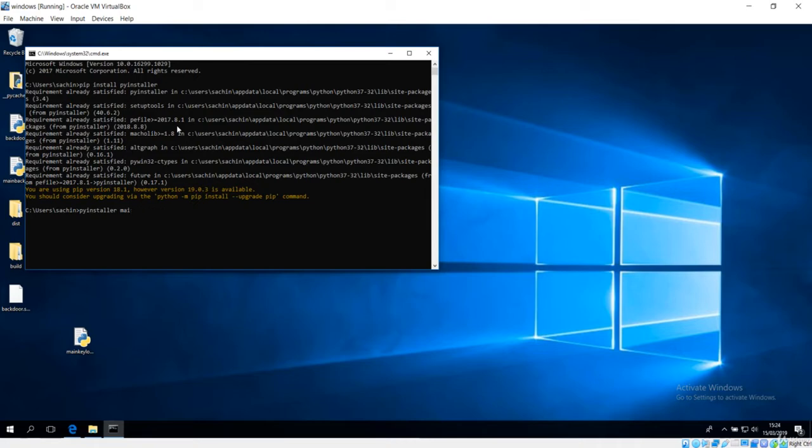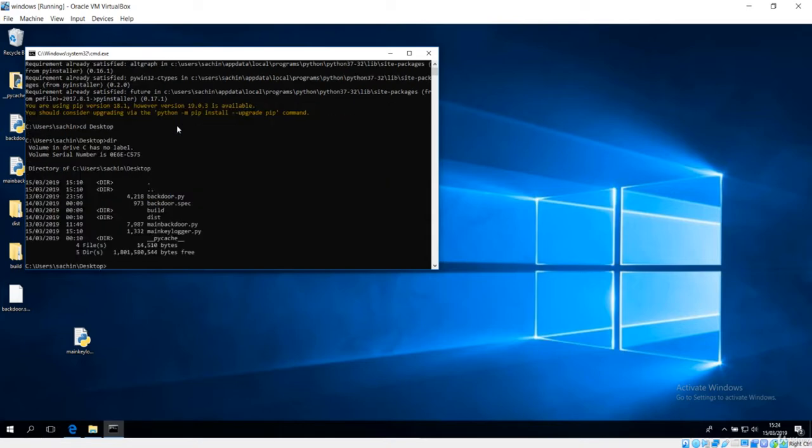Before that, you have to navigate to the folder where you have this main keylogger. In my case, it is on the desktop. So I'll go over here, and if I do dir, you can see I have main keylogger.py. In order to convert that Python file into an exe file, it should be done with PyInstaller, so I'll say pyinstaller main keylogger.py.